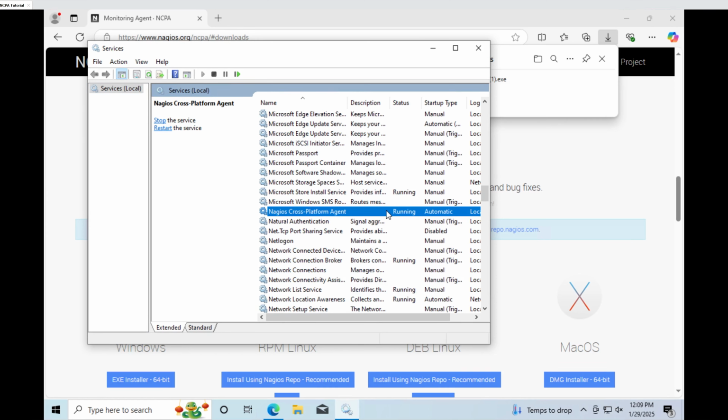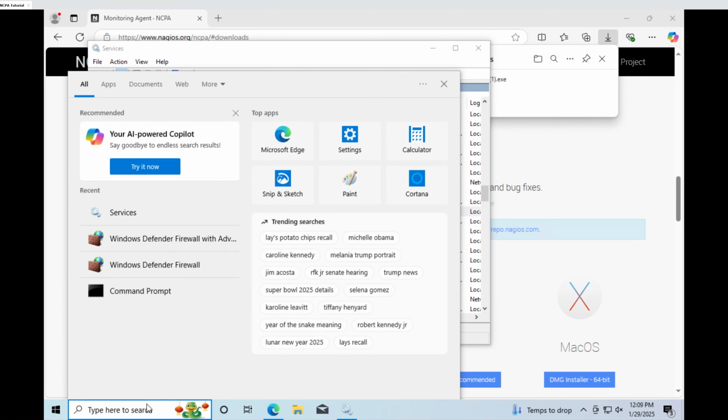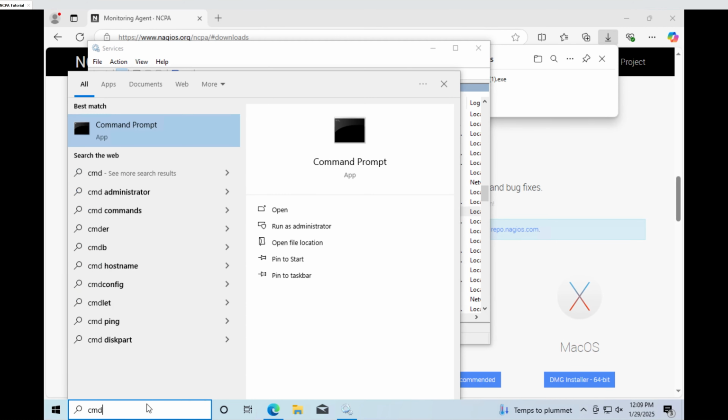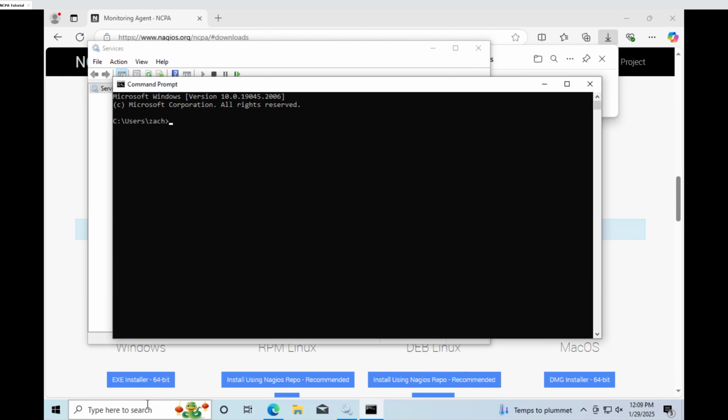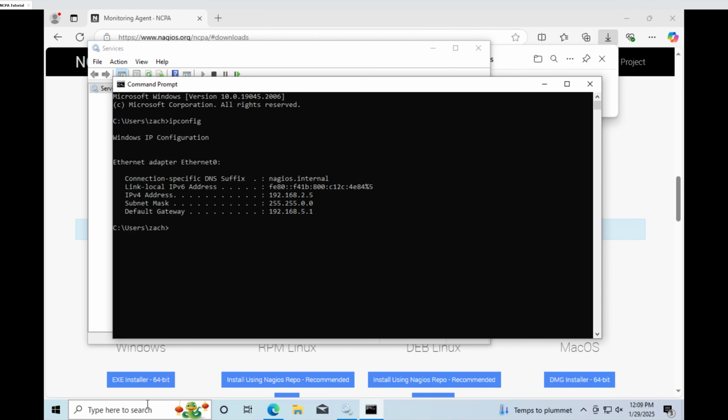To access the Web GUI, you will need your device's IP address. You can get this by opening CMD and typing ipconfig. What you're looking for is the IPv4 address.